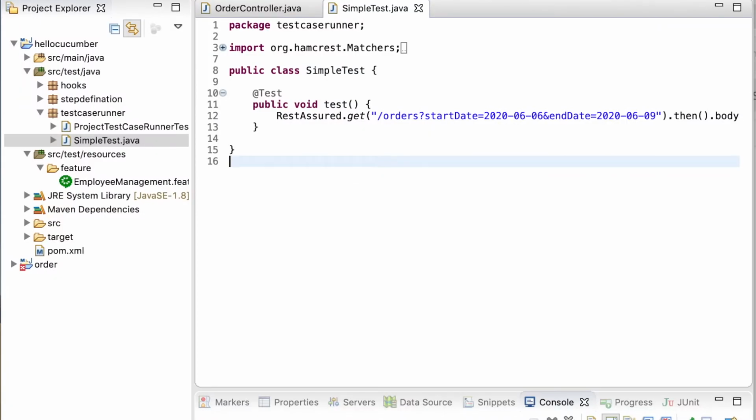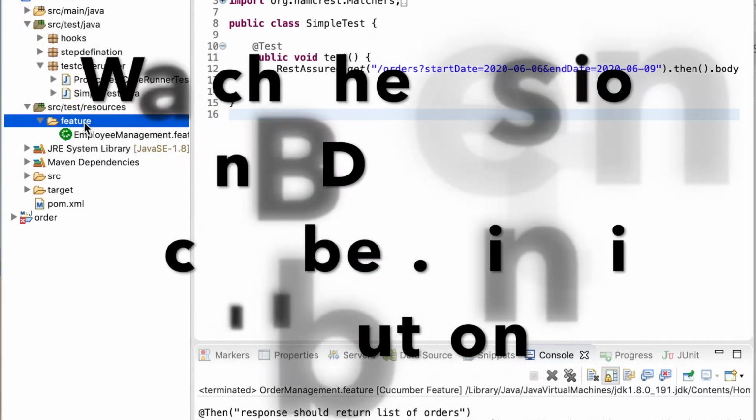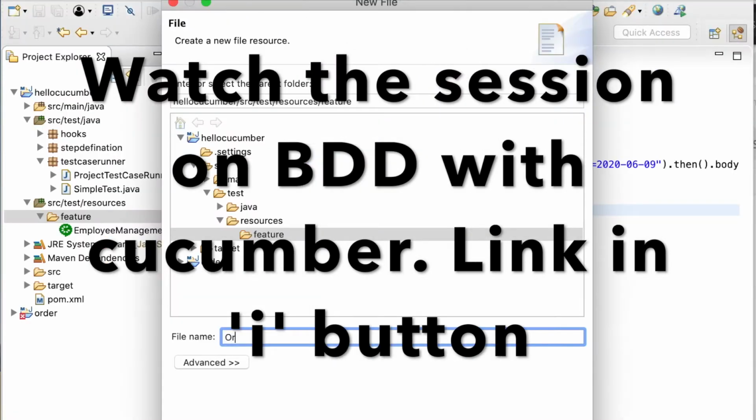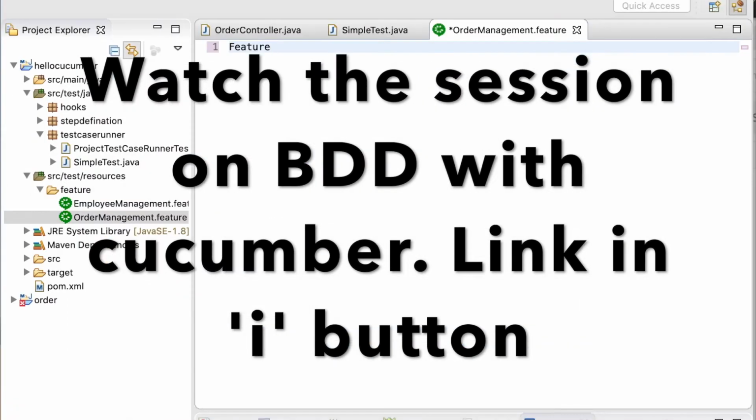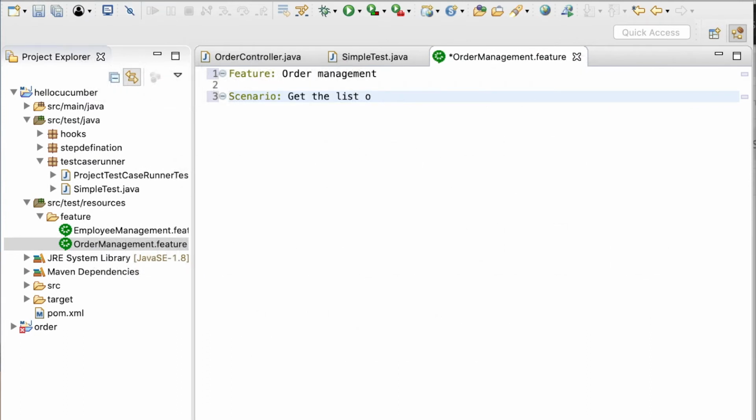Now let's create a feature file for order management, which will have a scenario to list the orders for a particular date and validate the response. So let's start off with creating a feature file. Say order management. We'll start with feature. We'll write the scenario, get the list of orders.